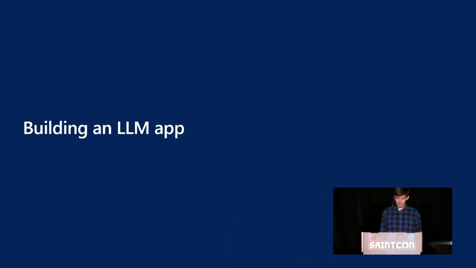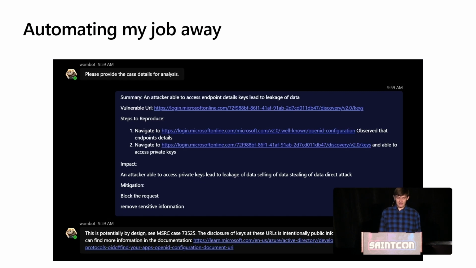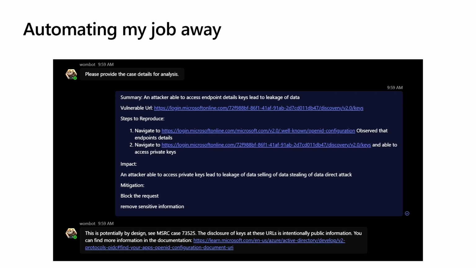So now we know a little bit about what language models are, large language models. Now let's talk about how we would build an LLM app. So to start, this is an app I built. I'm automating my job away. Hopefully not really. But how I like to think about it is we can use LLMs to do some of the more menial or trivial parts of our job. And so then now I'll have more time to do the things that I'm more interested about or that require more of the human touch.